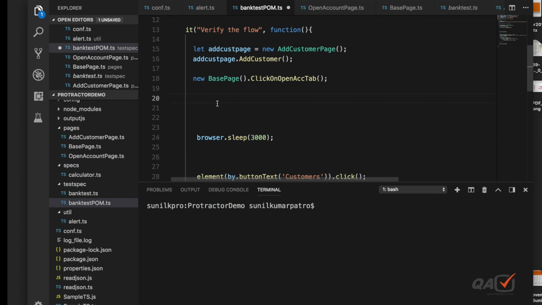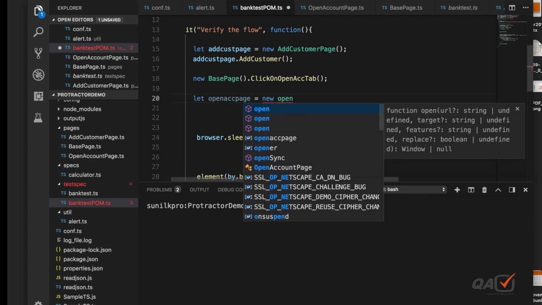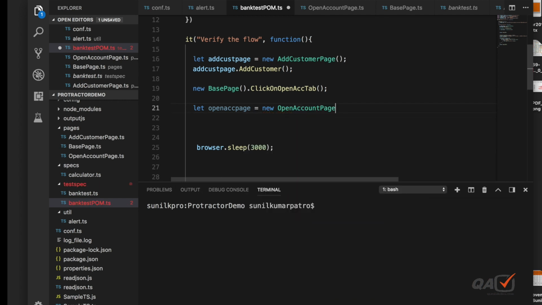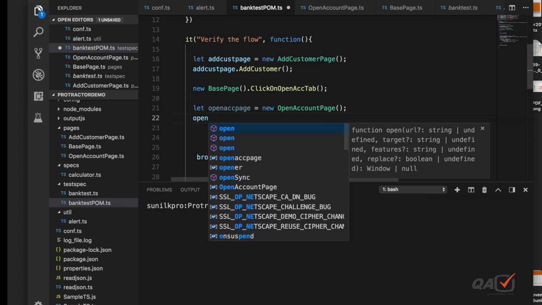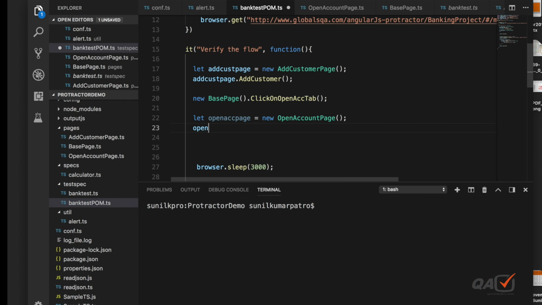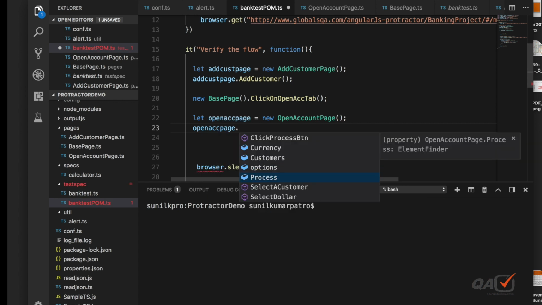So create an object, what should be the name? Let's say, what is that page name? Open account page, right? So openAccountPage, some name I have given, equal to new OpenAccountPage. Yes, this one. Okay, so here now call it one by one all the methods that I need. Open account page, dot. See how many methods are there.